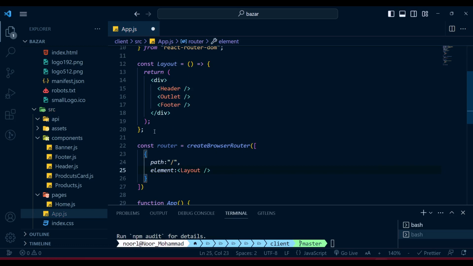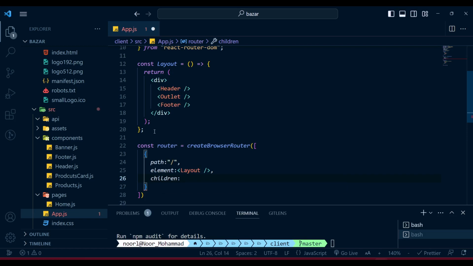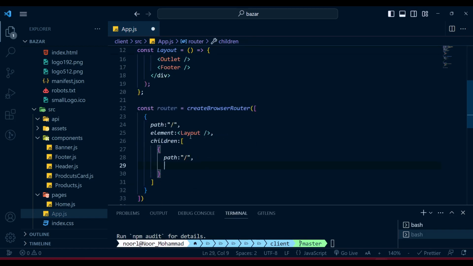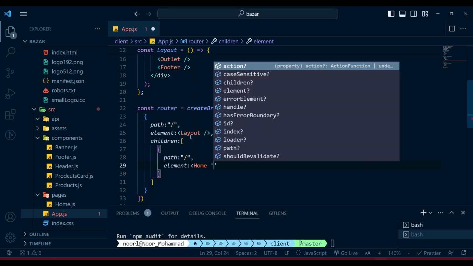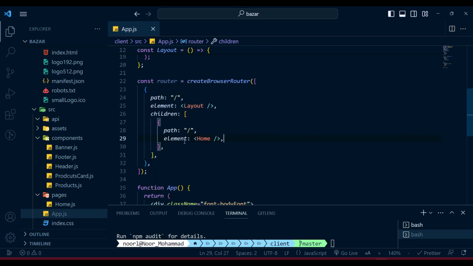First it will take the layout, and that layout will have some children which will also be contained in an array, and inside that array we're going to give a path. First it will be the home path, which will contain the home page, and the element will be our home element which we created already. So first we're having the home page.